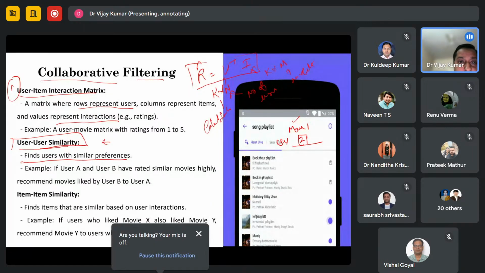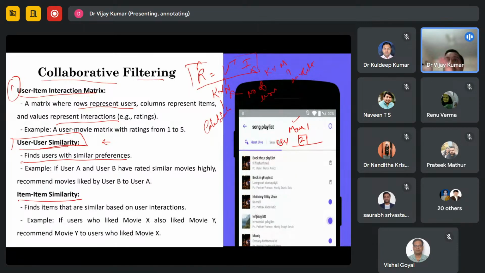Next, when we go for collaborative filtering, another criterion is item-to-item similarity. It means we have to find the items that are similar based on user interactions. For example, if a user likes movie X and also likes movie Y, then a particular user will be recommended that they should also go for movie Y. This is called item-to-item similarity: based on user interaction, we find out which items are similar. So these are the three types of criteria we mainly utilize in collaborative filtering.